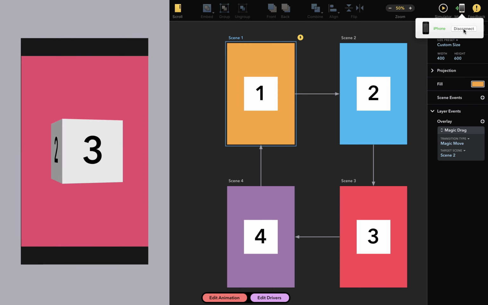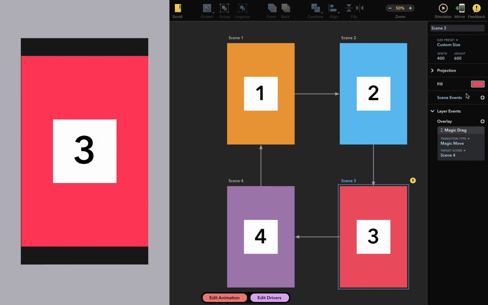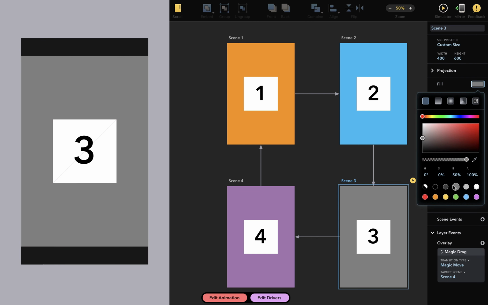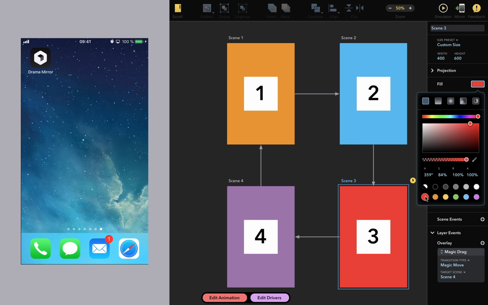While the apps are connected, any change made in the Drama Mac app is automatically transferred to the Drama Mirror app. So when I change a scene color in Drama, it's immediately visible in Drama Mirror. The last prototype you viewed in Drama Mirror also remains on your iPhone or iPad, even when the apps are no longer connected. There are also alternative ways to get Drama document to your iOS device, via AirDrop or email.